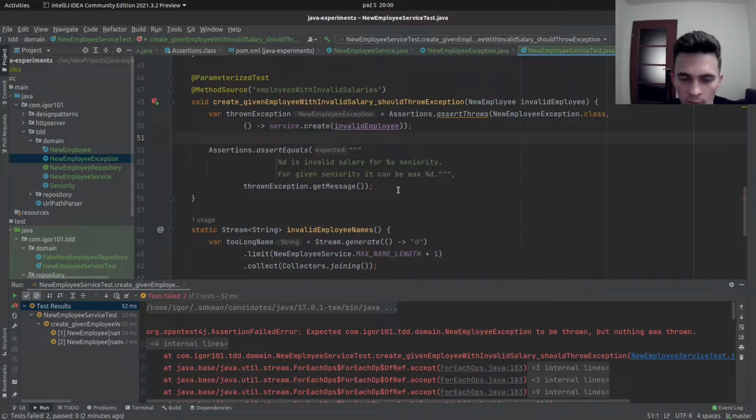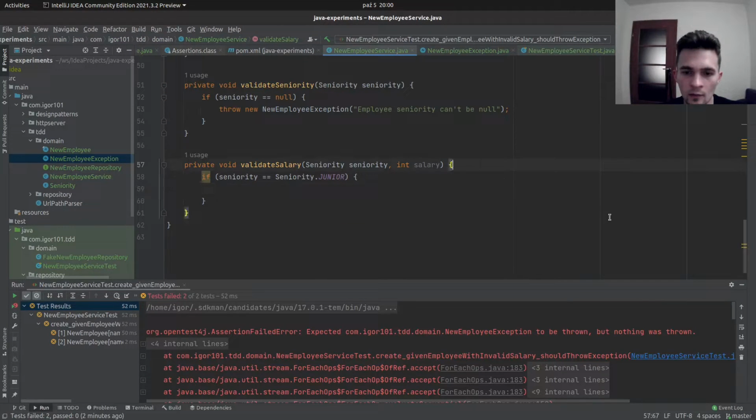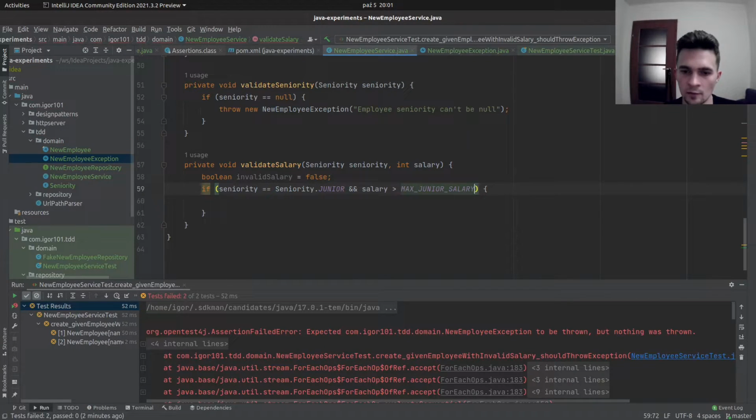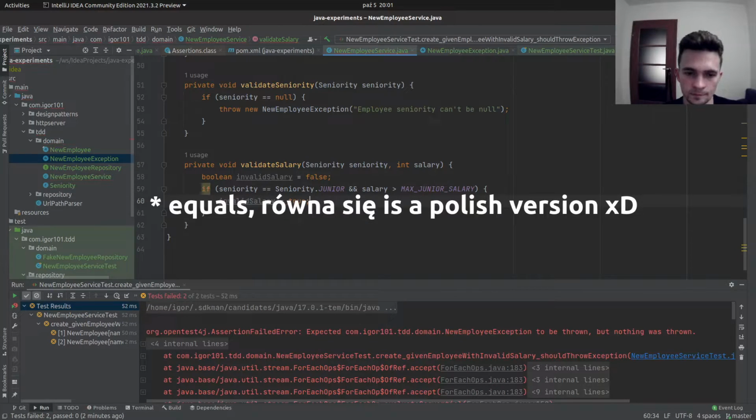Actually, we have just one message, so I would say that we can create a variable invalid salary, and let's initialize it to false, and let's say that if seniority is junior, and the salary is more than max junior salary, invalid salary equals true.